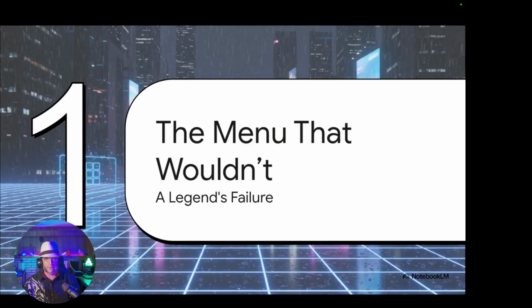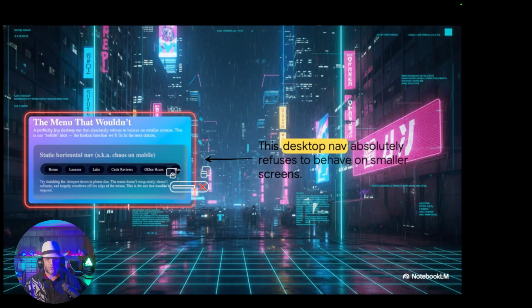Right. Every great glow-up story has to start with a really rough before picture, right? Well, our legend begins right here, with a classic horizontal nav bar that just will not shrink gracefully. It is, and I mean this, a perfect disaster piece. I mean, just look at this chaos.